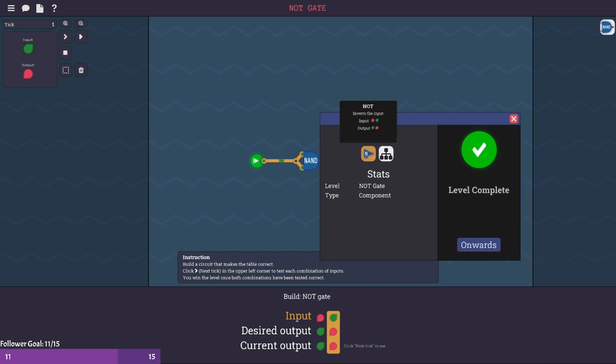This unlocks a NOT gate and level map mode. Click onwards and you will see.